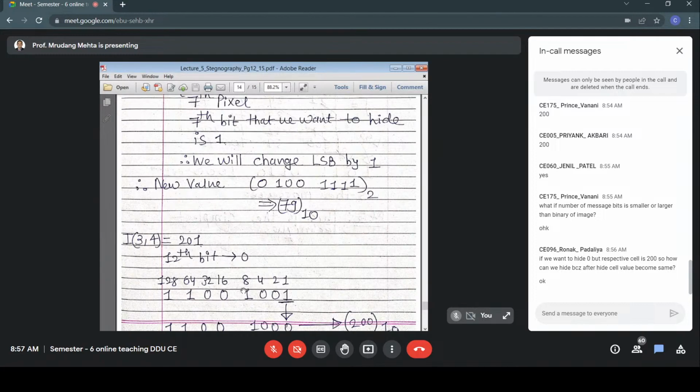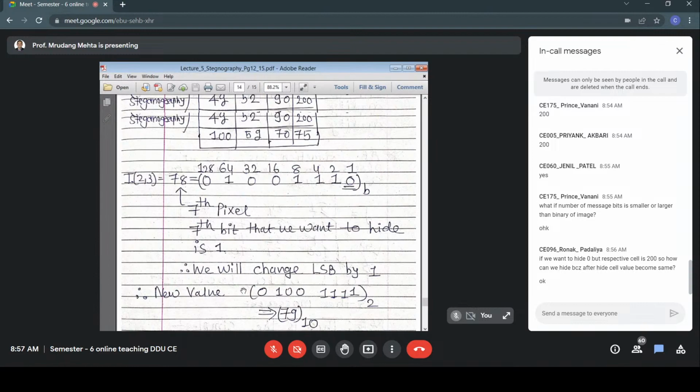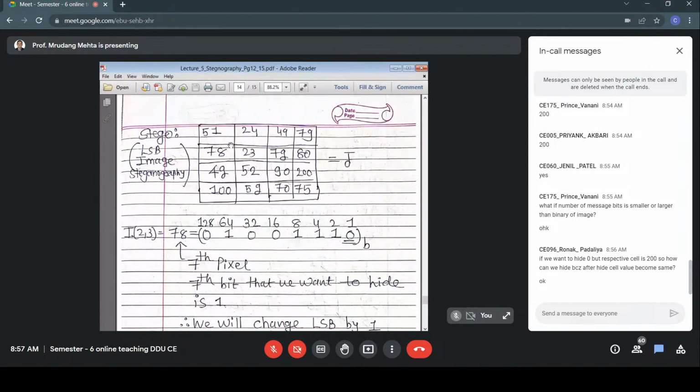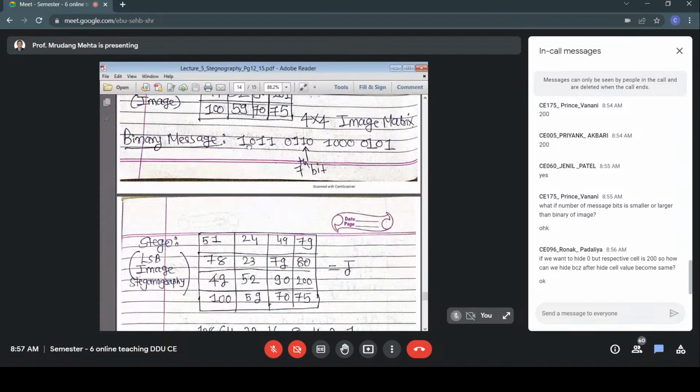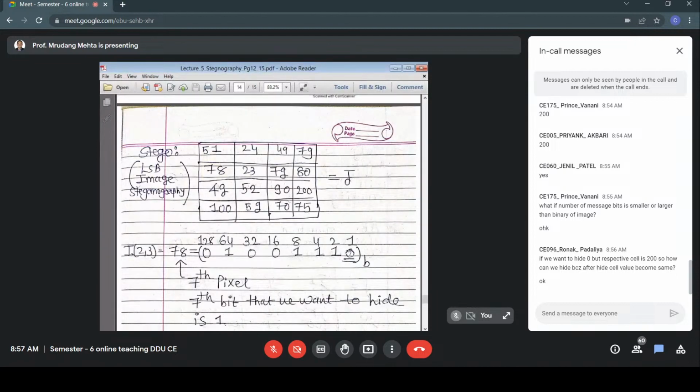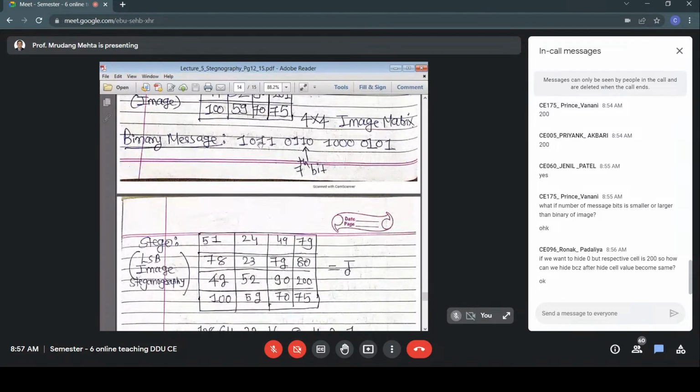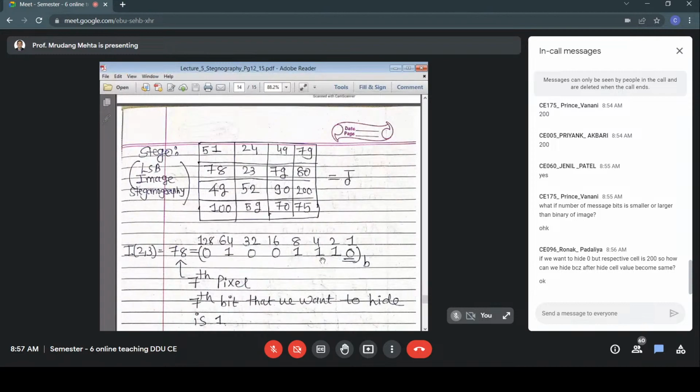Similarly, we can also apply 2-bit steganography, where we hide 2 bits. Suppose the message bits are 10, which we want to hide. What we'll do is hide them in the last 2 bits. This way also we can create it. Similarly, if we want to hide 3 bits, then we can create a 3-bit message and replace the last 3 bits with those 3 bits. That is 2-bit, 3-bit steganography.